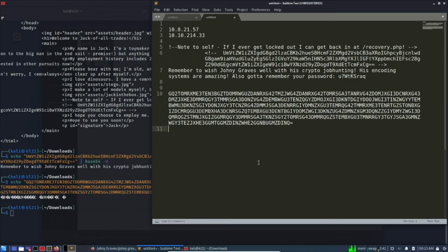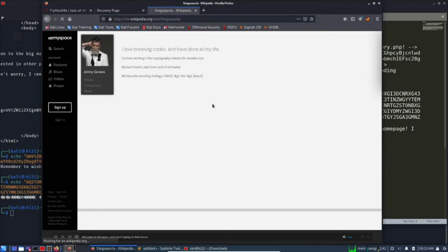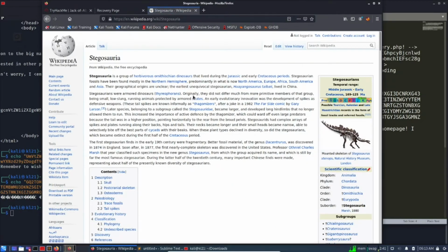It says remember that the credential to the recovery login is hidden on the page. I know how forgetful you are, so here is the hint. So what is the hint? Another web page. It is a Wikipedia page, and it is a group of dinosaurs. It is a kind of species.